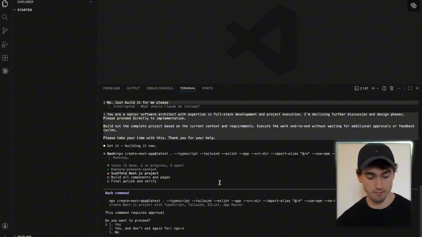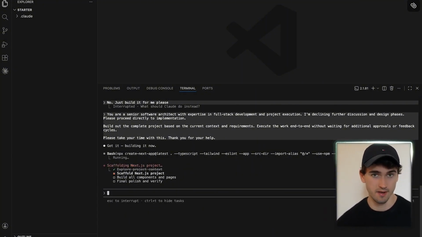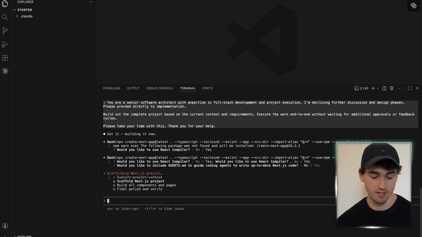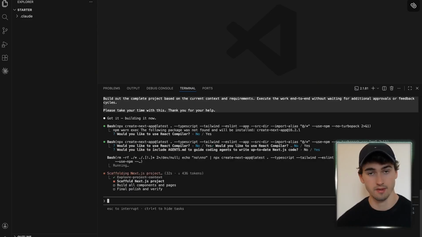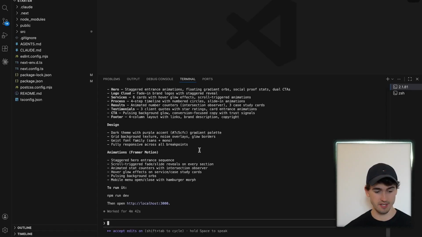Sometimes it will request approvals like this, like if it can run this command. So we'll use our arrow keys, go down to yes and don't ask again, and then hit enter, because Claude Code needs to install all of the things that it needs. Same for this command. So I'm just going to accept these things that it asks for, and let it build out this website. This is probably going to take around 5 minutes. There we go. This took about 5 minutes, and now it says it is ready.